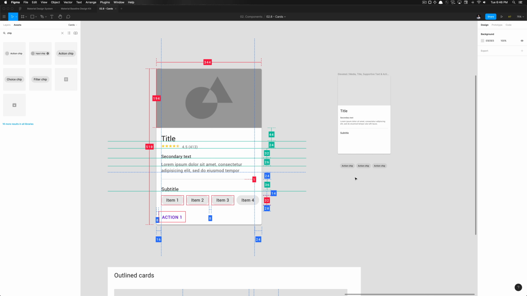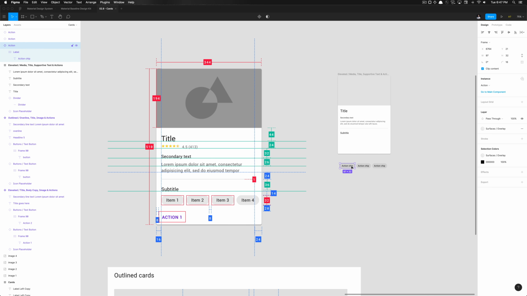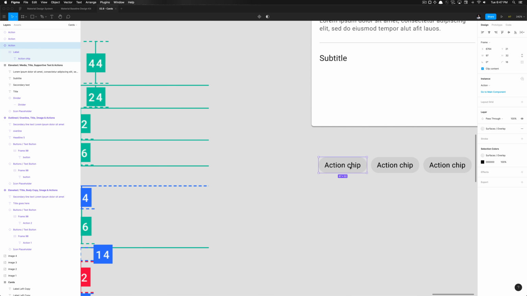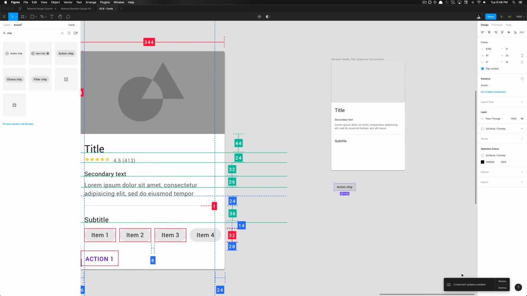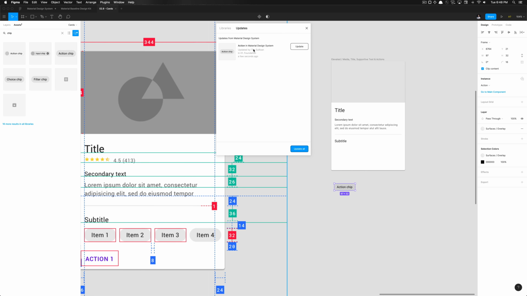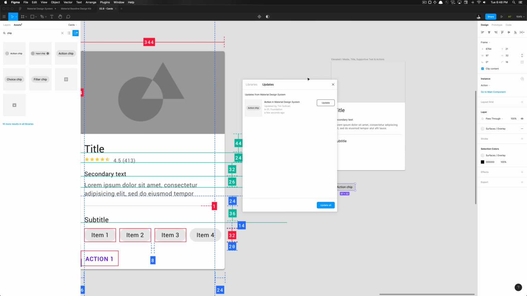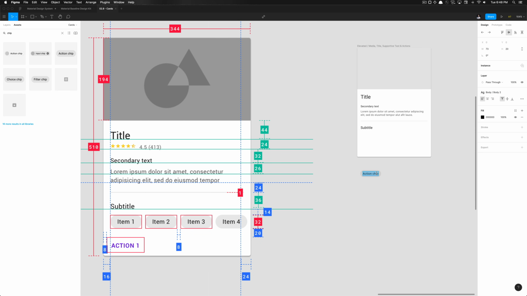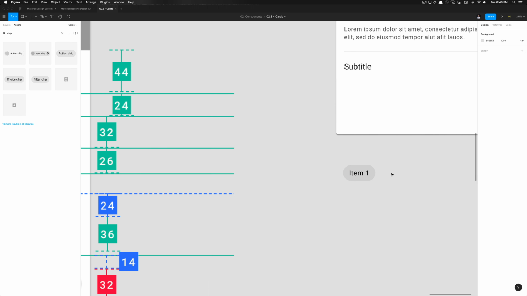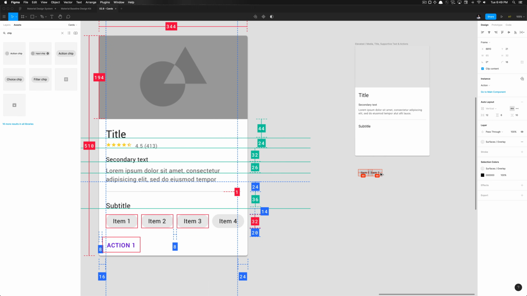One thing we need to ensure is that these chips utilize auto layout, and it doesn't look like it's utilizing auto layout right now. Because I needed to add auto layout to my chips because they weren't adapting to the size of the text. So now if I go in and type in item 1, it will maintain the proper spacing on the left and right. And here you can see we have 4 chips.